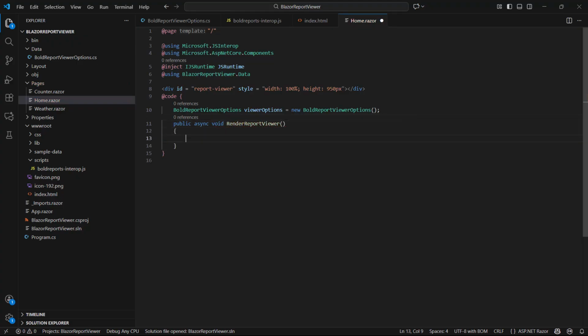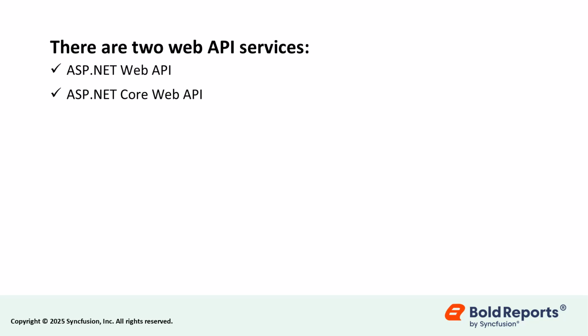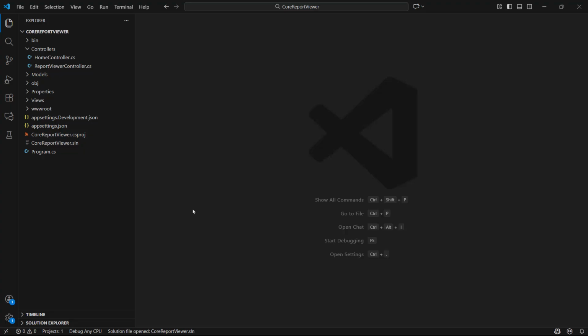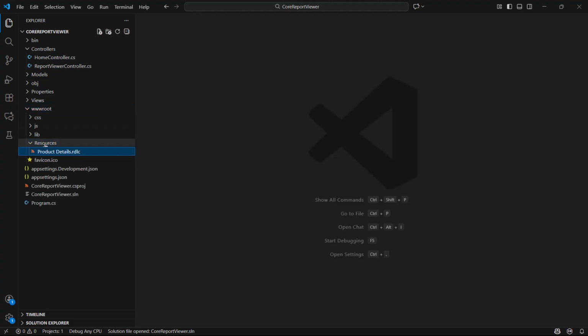method. The Report Viewer requires a Web API service to process RDLC files. There are two options for creating a Web API service: ASP.NET Web API and ASP.NET Core Web API. For this demo, I have created an ASP.NET Core Web API service on my local machine. I have linked the video on how to create an application in this video's description. I have added the Product Details RDLC report to the Resources folder under the wwwroot directory.